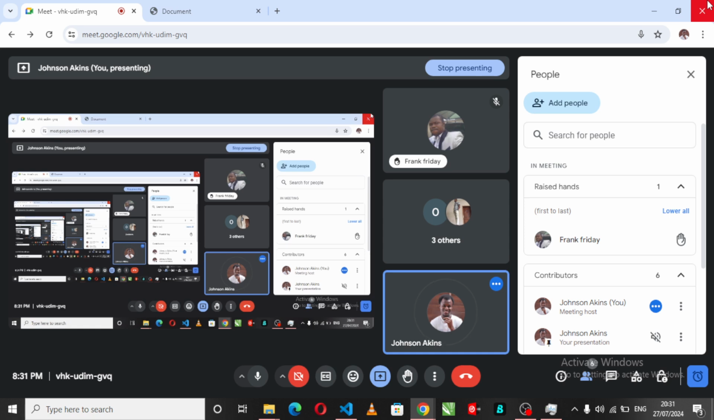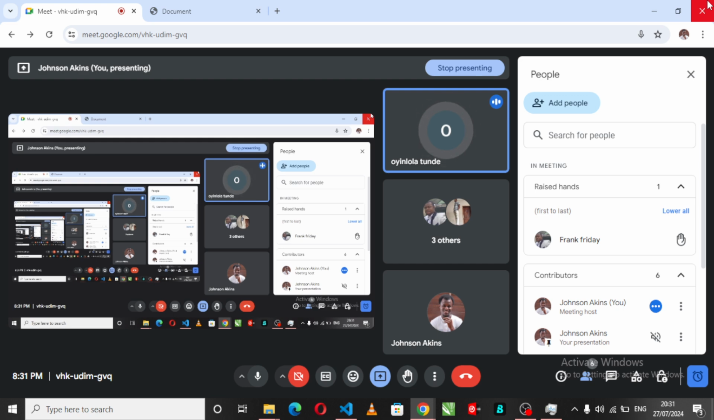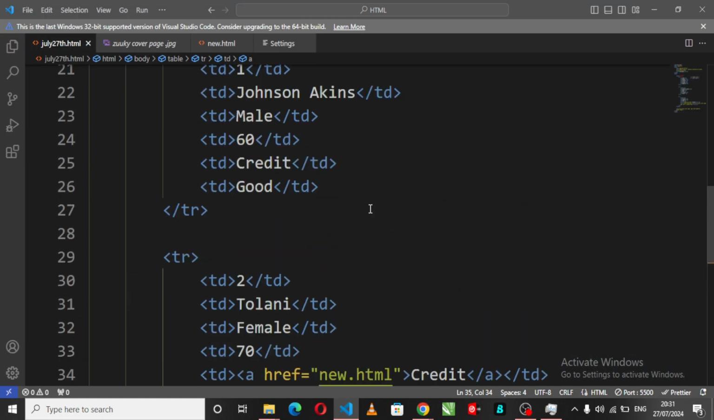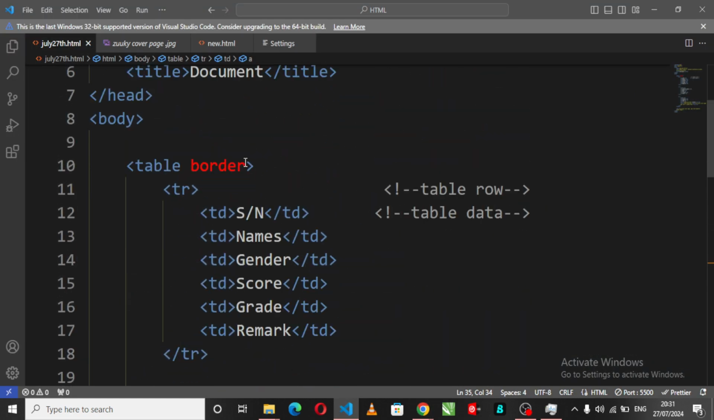Frank, on your lab, have I answered your question? Yes, sir. But I would have loved a situation where we apply the width now, and let's see it together. Just apply width to the table. All right. Width, let's say 100%.